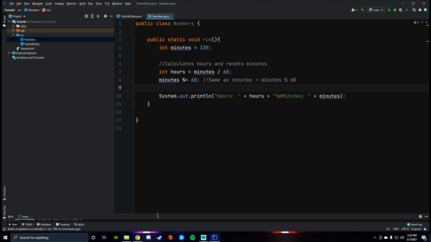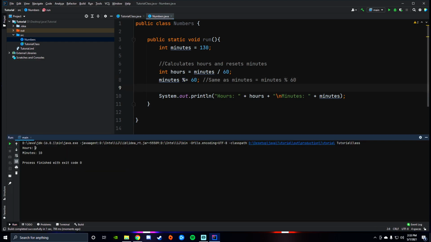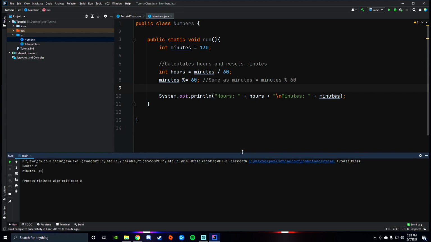Now we print it out. So let's see what we get. We get hours 2, minutes 10. That's correct, because if you subtract 120, you get 10 minutes remaining. So yes, we know this works. And we'll actually be going back to this eventually when we go to user input.